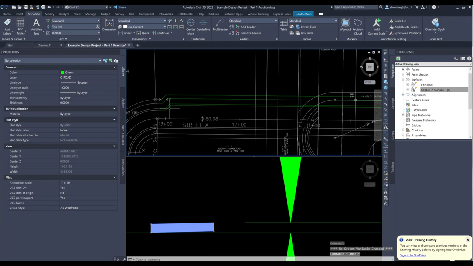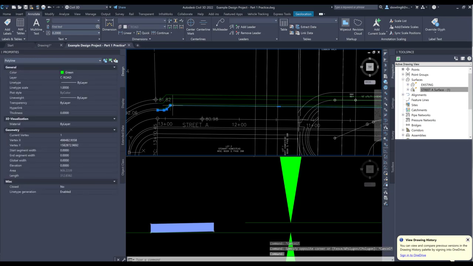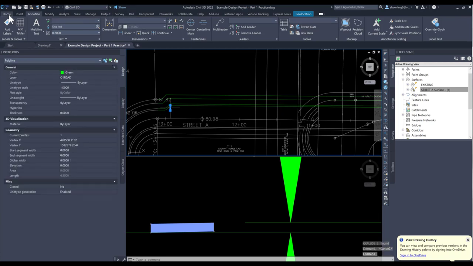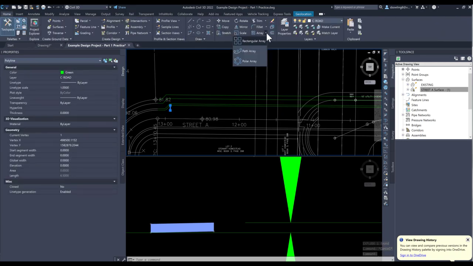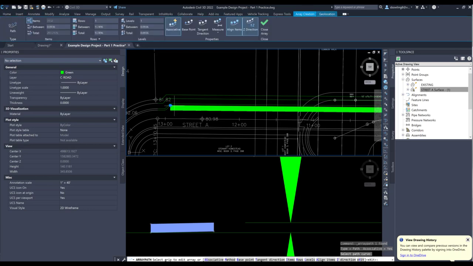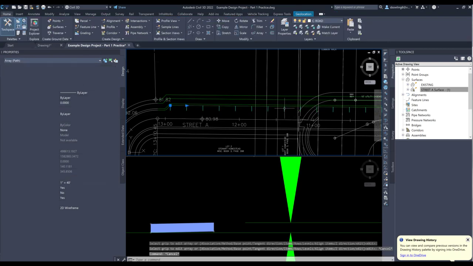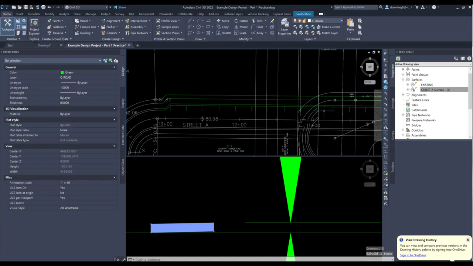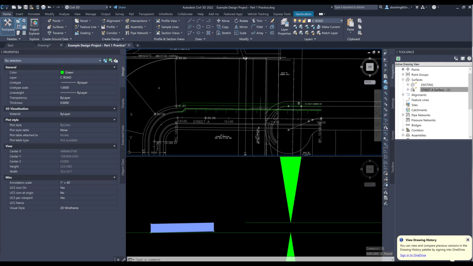I'm going to explode this first because I want to use X for explode. I want to come to the Home tab and do an array by path. So I selected the parking stall line. I'm going to pick the edge of pavement line, and I'm going to come up here, and the distance between the two is 22 feet. Then I'm just going to explode that, X for explode, and then I can figure out how to tie back into the roadway as is. So that's how you put parking in.